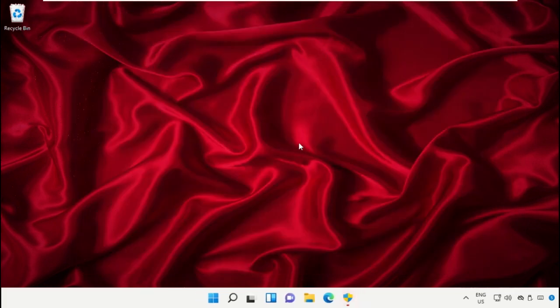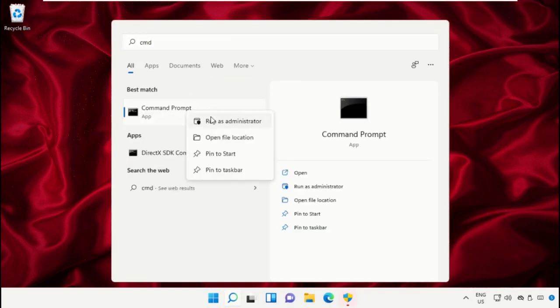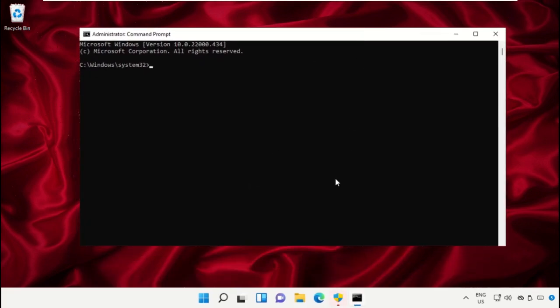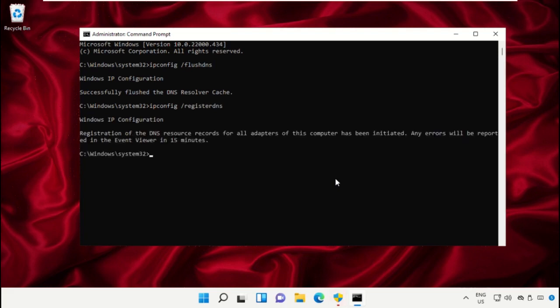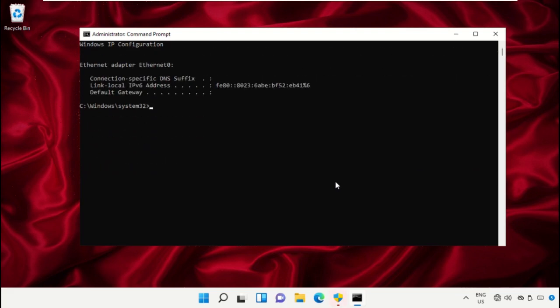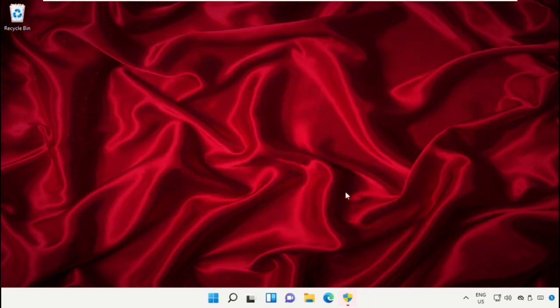Once done, close this, go to search bar and type cmd, run as administrator. To avoid mistakes, you will get all these commands from the description below. Just copy them and paste it here and hit enter to execute them. These commands are really important, so follow the screen carefully. Once done, close command prompt window.